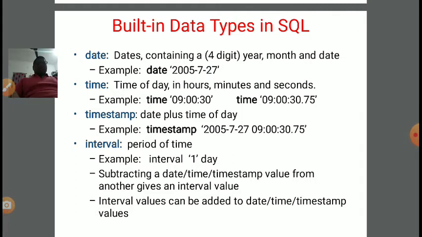Date contains four-digit year, month and day. The format is the date keyword, and after that we need to write the year. Suppose in this example, 2005 is the year, hyphen 7 is the month, hyphen 27 is the day.